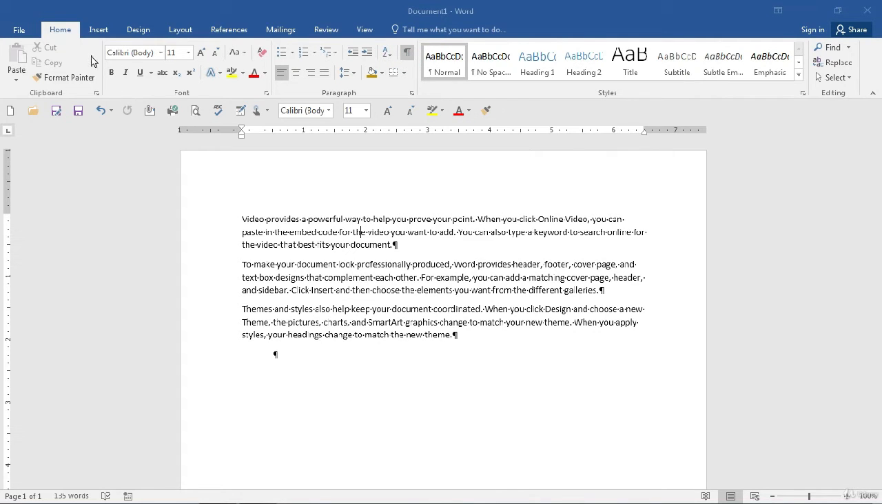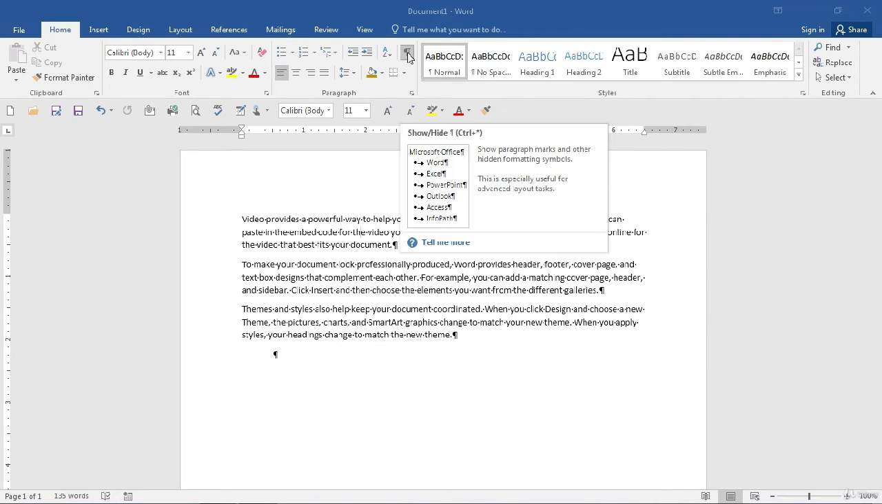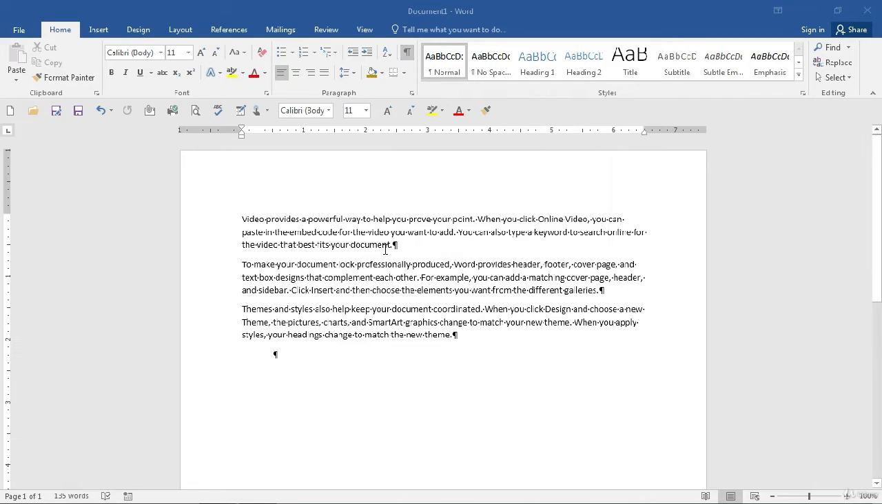So again, home ribbon. In the paragraph group, right here is my show codes button. When I activate that, now you can see a little paragraph mark at the end of each of these paragraphs. So paragraph features will apply to the entire paragraph until I see the paragraph mark. I'm going to leave those on for this lesson, and we are going to apply a background color.